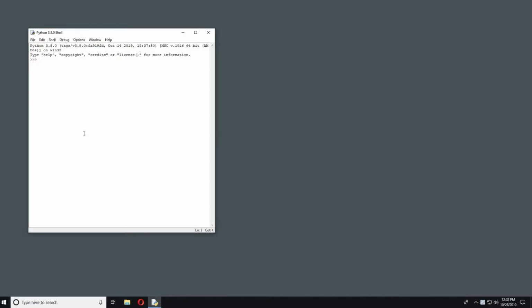Type in the following: print, an open parenthesis, double quotation marks, hello world, exclamation, close quotations, close parenthesis, and press enter. The shell outputs hello world. You've just used the print function in Python, and as you may have guessed, this prints the text to the screen. Let's try another. Do print, open parenthesis, double quotations, today is Wednesday, close quotations, and close parenthesis, and press enter. Feel free to pause the video and play with this a bit.